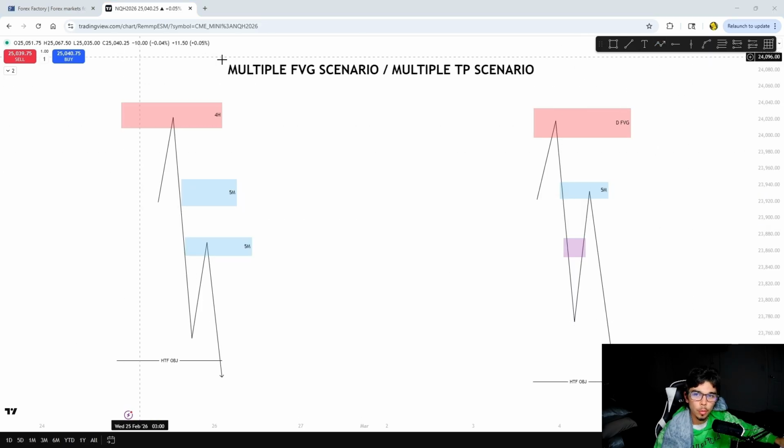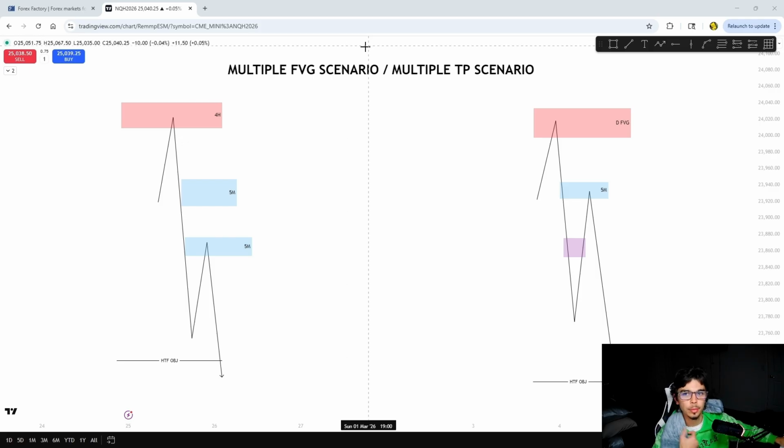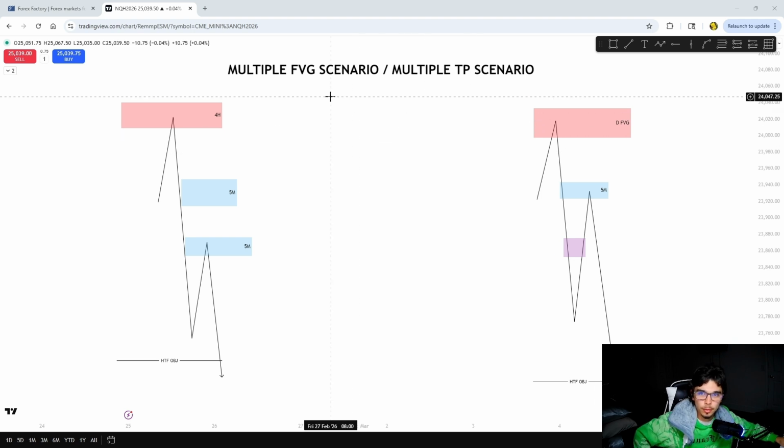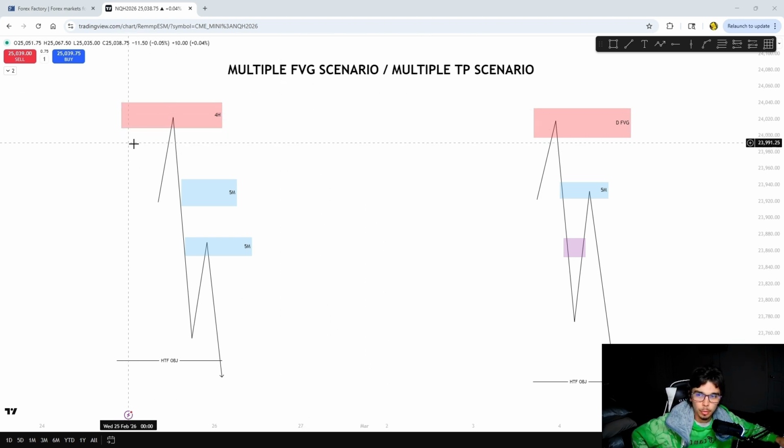Now, the last thing I want to go over before we get into our live market examples is our multiple fair value gap scenario and our multiple TP scenario. So let's start off with our fair value gap scenarios first. Same thing applies. We get our higher time frame narrative. We tap into the 4 hour, whatever. We miss our original entry. Price comes all the way down, has yet to hit our higher time frame objective. Okay, but we end up creating 2 5-minute bearish fair value gaps.